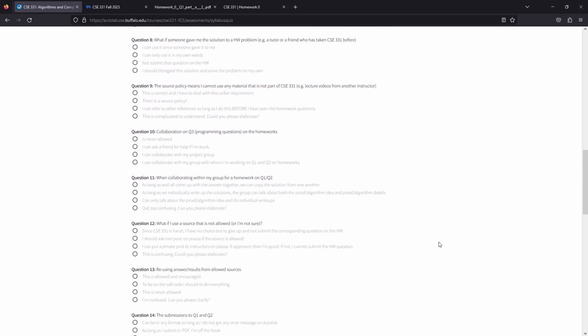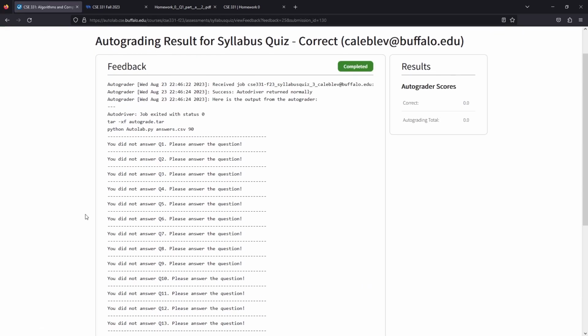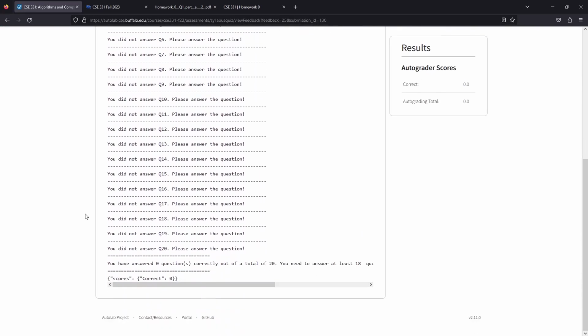I'm just going to submit a blank quiz because I don't want to leak any answers. As you can see, I got a 0 out of 20. All my feedback just says, please answer this question. But normally AutoGrader will give feedback explaining why your specific wrong answers are wrong, which you can use to retake the quiz if you got less than an 18 out of 20.